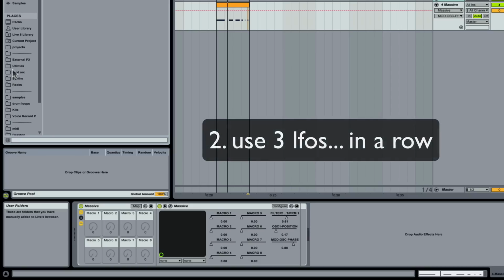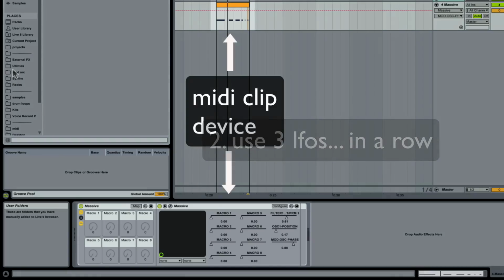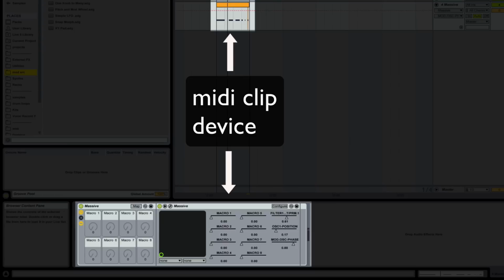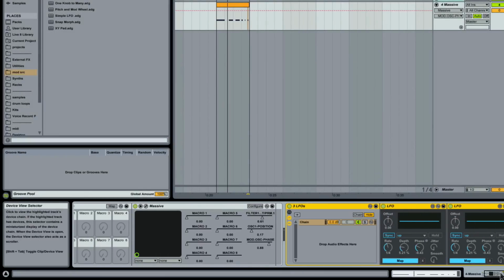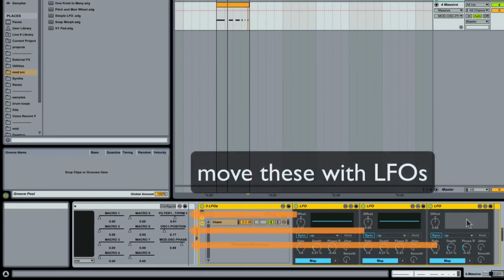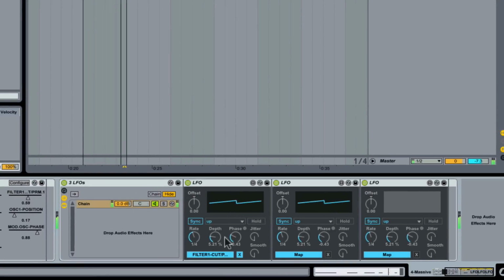Second tip. Place 3 or 4 identical Max for Live LFOs in a rack, and then call on that rack when you want to have some modulation on a few parameters. Try slightly offsetting the mod amounts on the LFOs to hone in the movement of the different parameters.